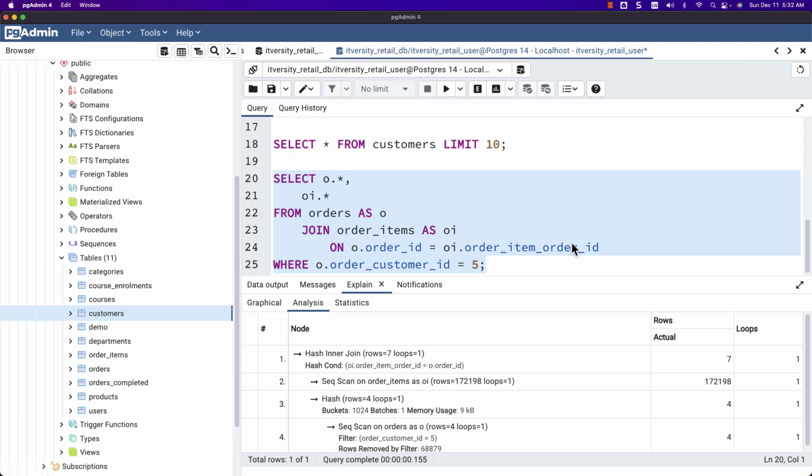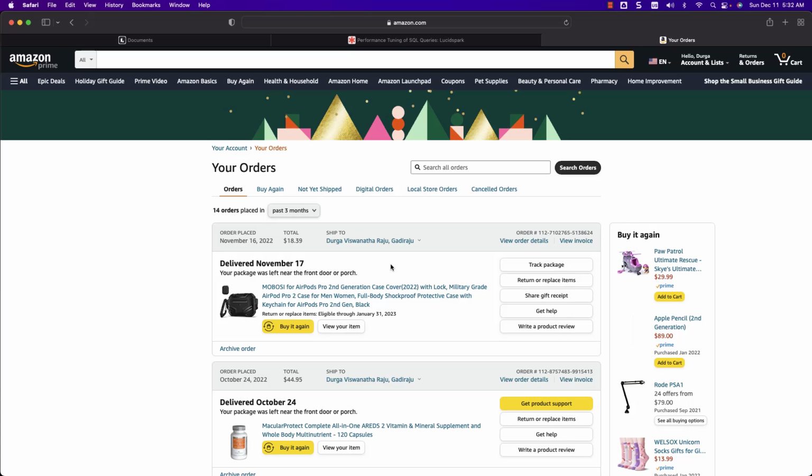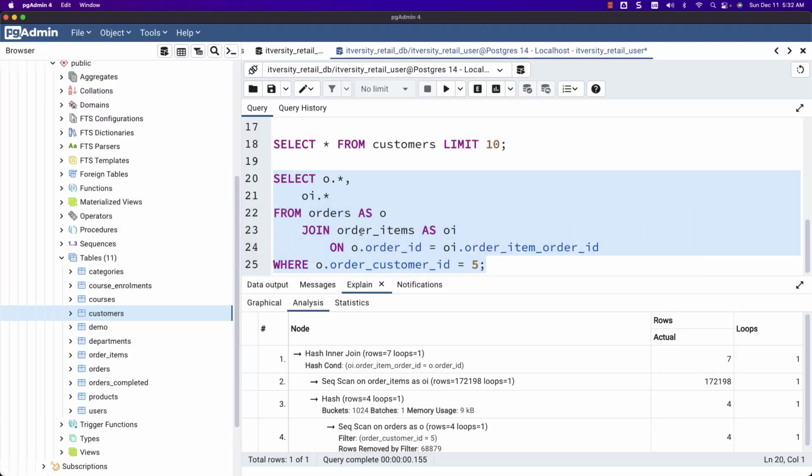Keep in mind that whatever query we are seeing, you can visualize from the Amazon perspective as well. Even though we do not have access to the Amazon database, whatever you are seeing here is provided to you by running similar kinds of queries under the hood. If you are able to identify the performance bottlenecks in these queries and come up with the solutions, you will be able to solve problems even for platforms like Amazon.